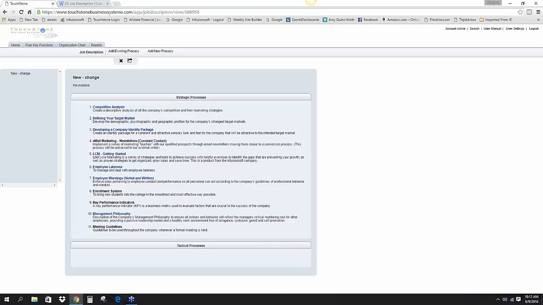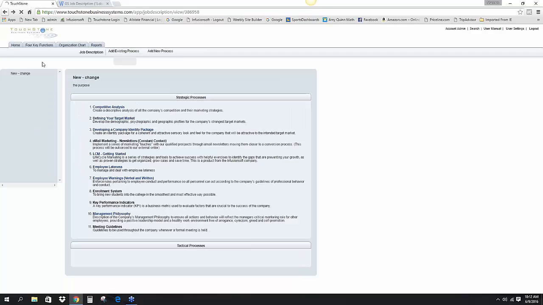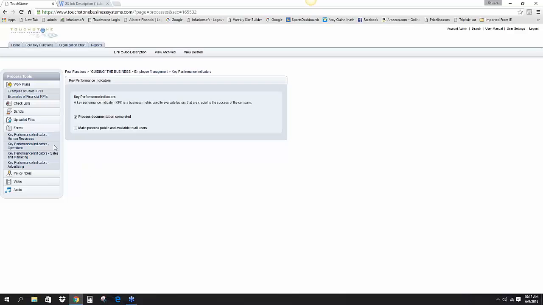When you link a process to a job description, it's going to link the whole process, so everything that's inside, all the tools. You don't link individual work plans to positions. You link the whole process. So remember that when you're linking, and this goes to how you've built the process. If you have a process that has multiple work plans in it or multiple tools like this one, then you want to make sure that it's okay that all the tools are linked to the right job descriptions.